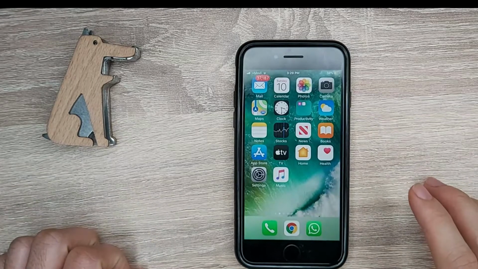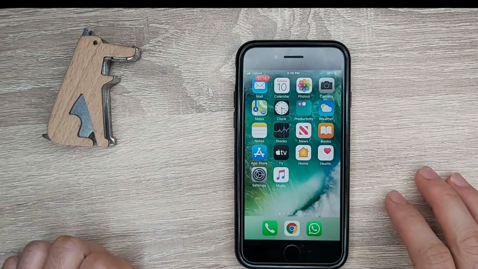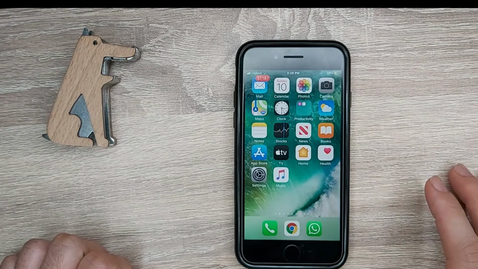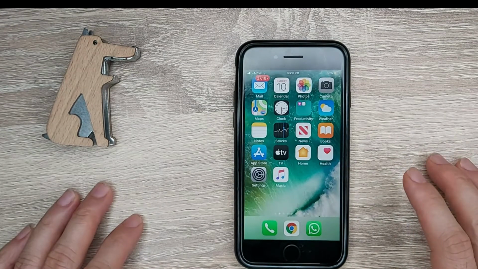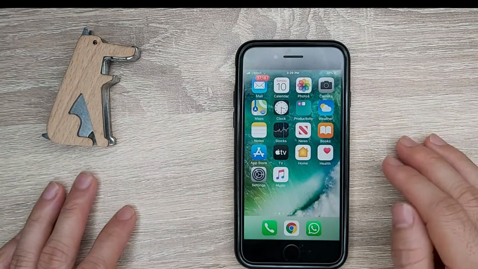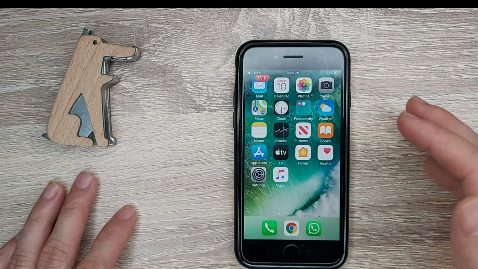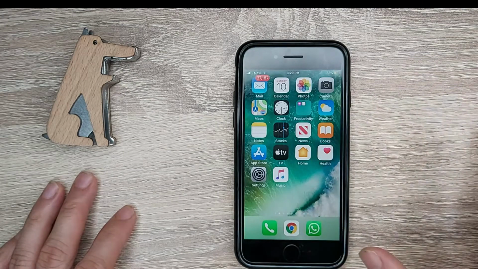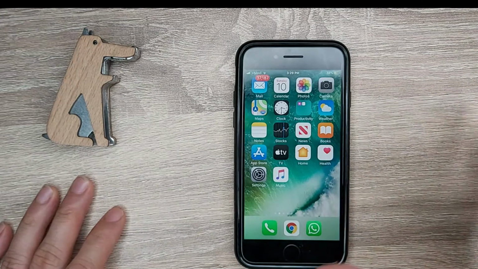Hi, today I'm going to show you three easy ways to fix any issues related to sending or receiving iMessages. As you know, iMessage is a special feature that allows iPhone, iPad or Mac computer users to send multimedia messages between them.